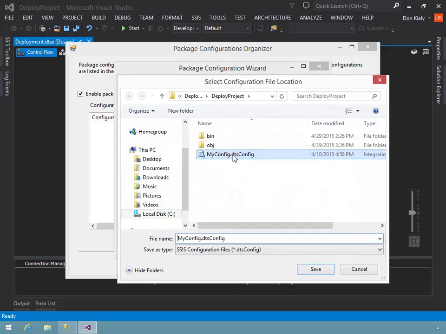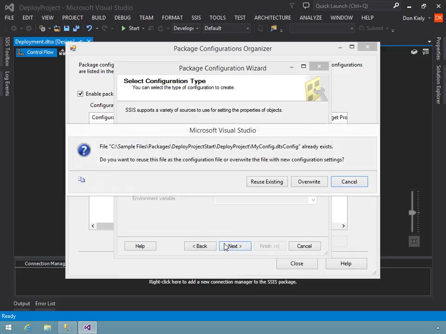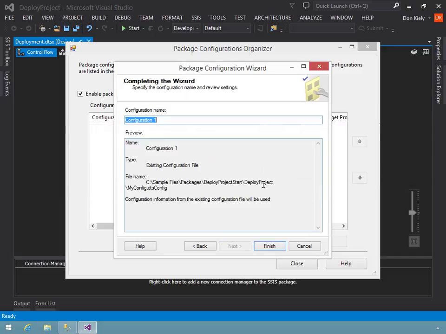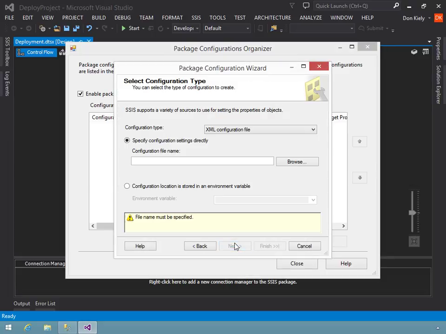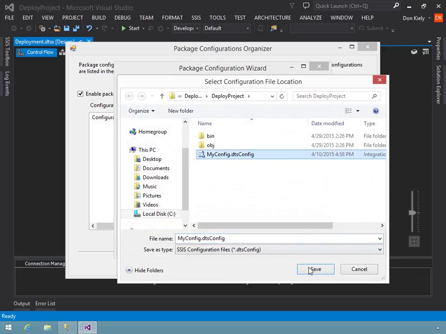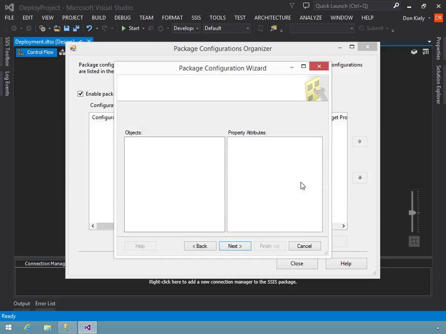All right, I already have a DTS config file, and it's going to ask me if I want to reuse that existing. Sure. Except I can't because that has the old settings in it. So I'll add a new one. I'll select that again, but this time I'm going to say overwrite.